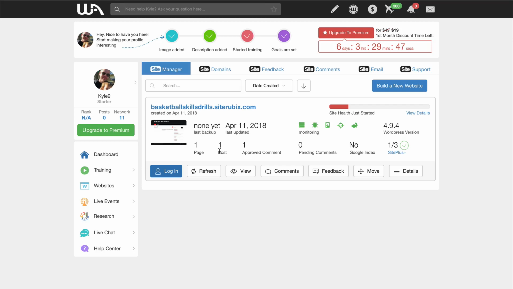And then we're going to be deleting some of the default dummy content that's automatically added to every website when it's installed. So we're going to be dealing with that as well.